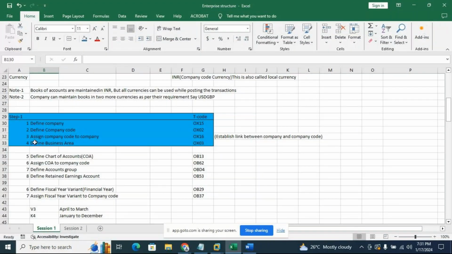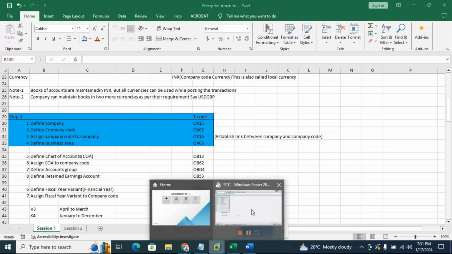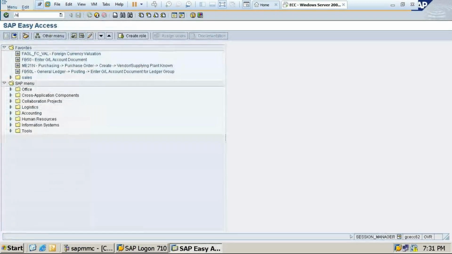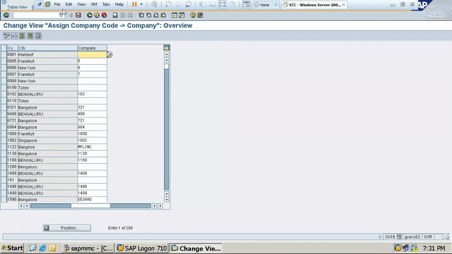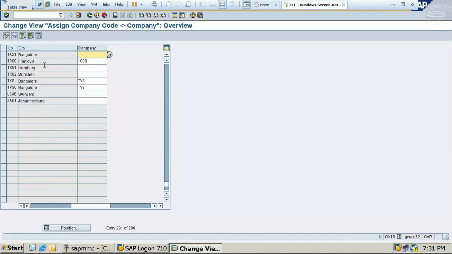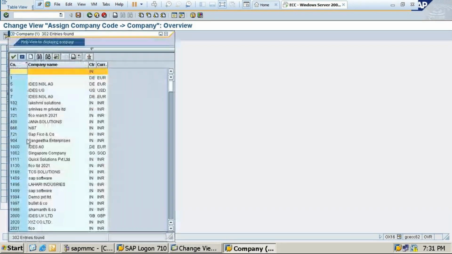Next is assign company code to company, OX16. So again you can come back to the previous screen, slash n OX16, press enter. Now we are in the screen Change View, assign company code. So now we are assigning the company. So take the position here. TA21 we have given. Click on position. Now it is showing company, we need to search.